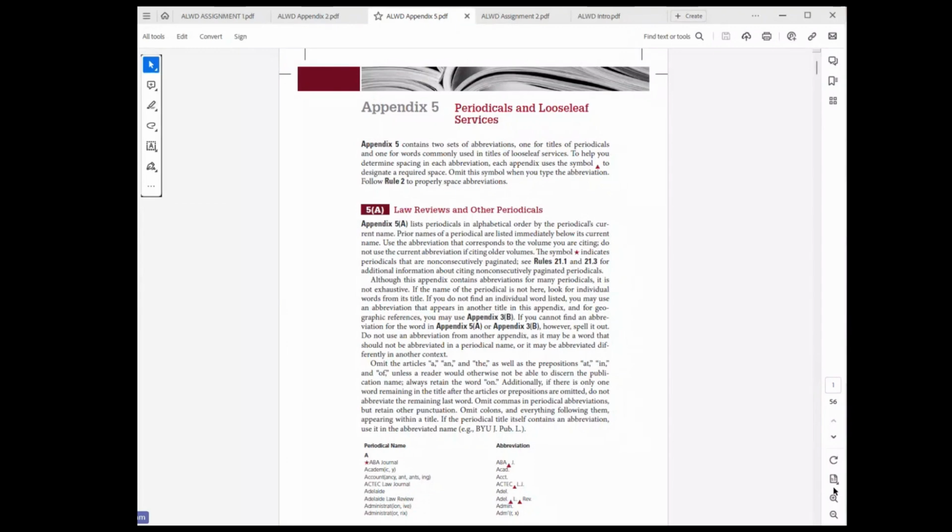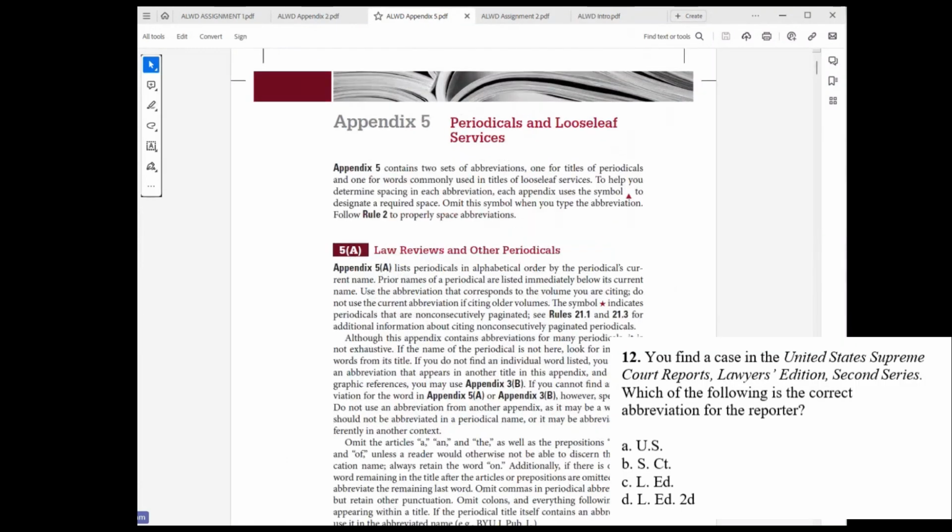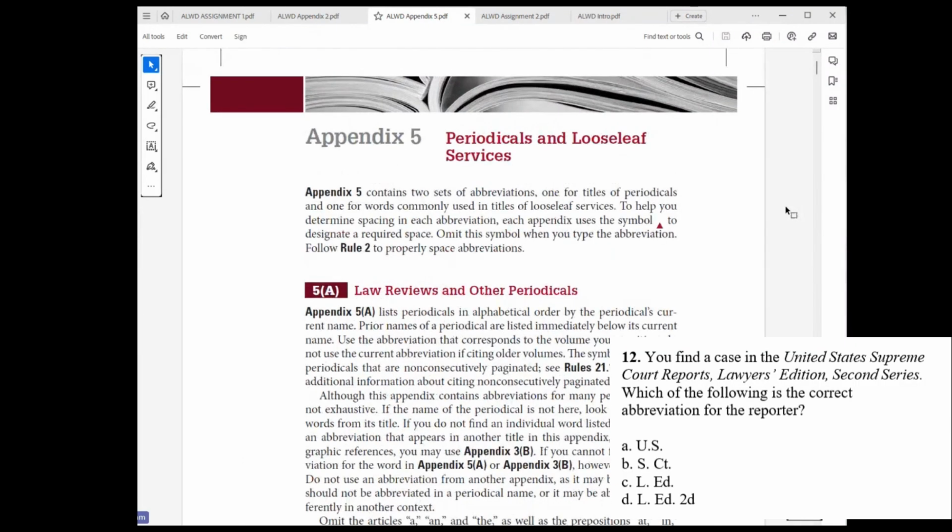So here we have our list of periodicals, okay? Let's take a look. Number 12 says, you can find a case in the United States Supreme Court Reporters, Lawyers Edition, 2nd series. So which is the correct abbreviation for that particular reporter? What you're going to do is go to Appendix 5, which is in the handout since it's not in your book anymore.